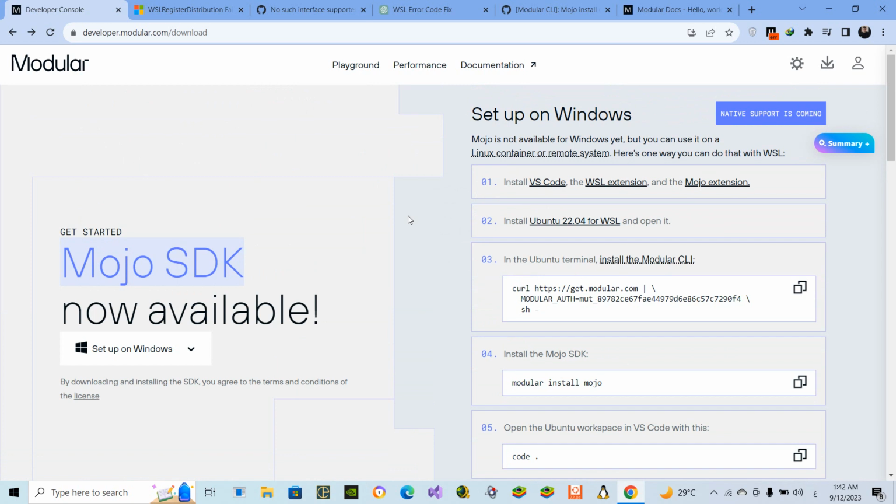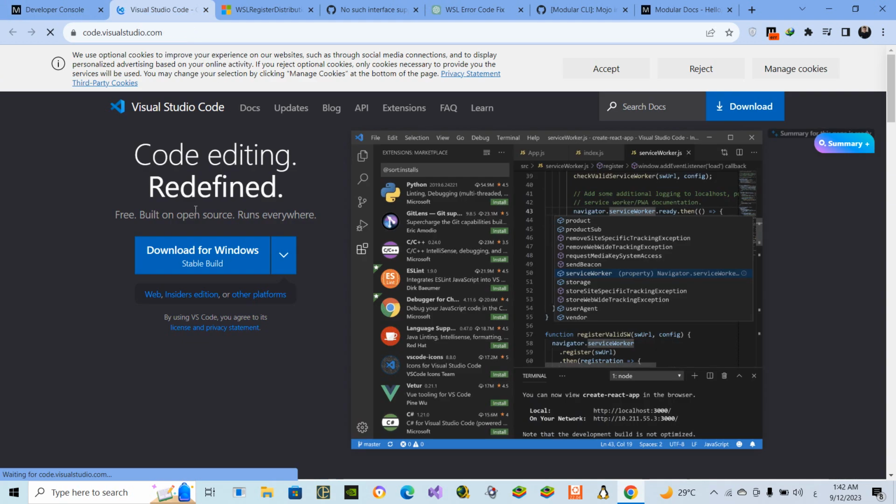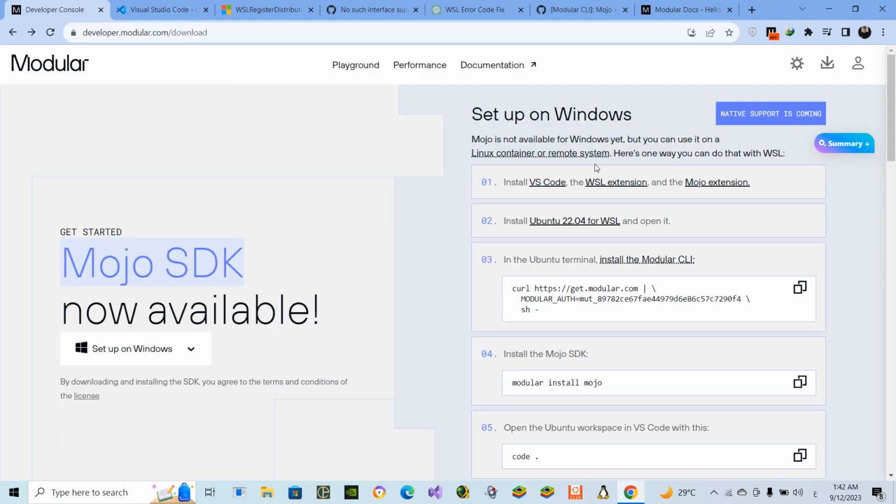While the instructions might look very simple and very easy, actually you could face a lot of problems. So how can I solve these problems? Let's start with the first one. Okay, the first instruction is install VS Code as the WSL extension and Mojo extension. These are actually very simple. Just go and download Visual Studio Code, and then we will need to install the WSL extension and Mojo extension.